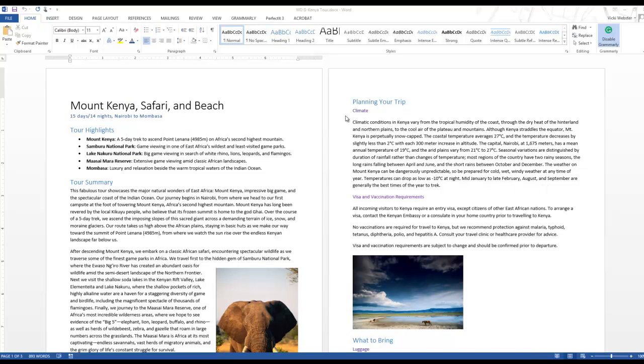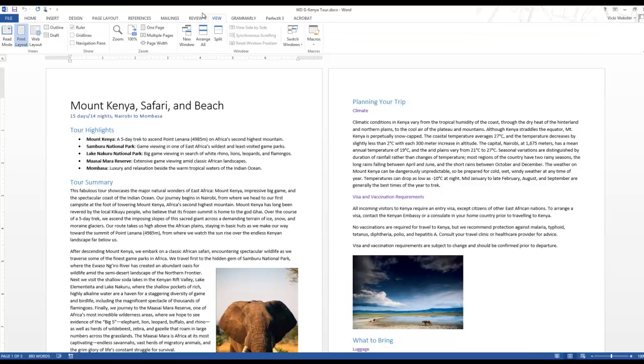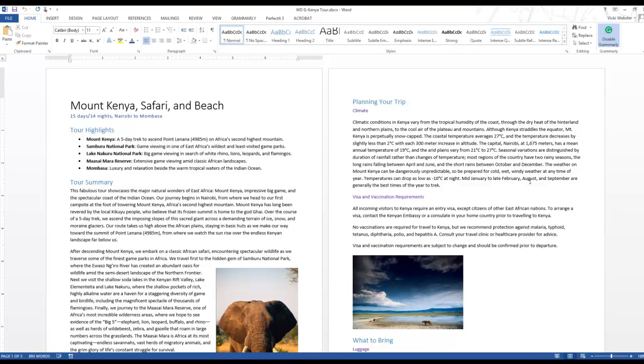Now looking at page 2 over here to the right, if you're viewing your document as one page, you may have to scroll down to see page 2. Right now I have a view that permits me to see more than one page at a time, multiple pages. Go back to the Home tab here. And what about our subheadings over here on page 2, climate, visa, and vaccination requirements?